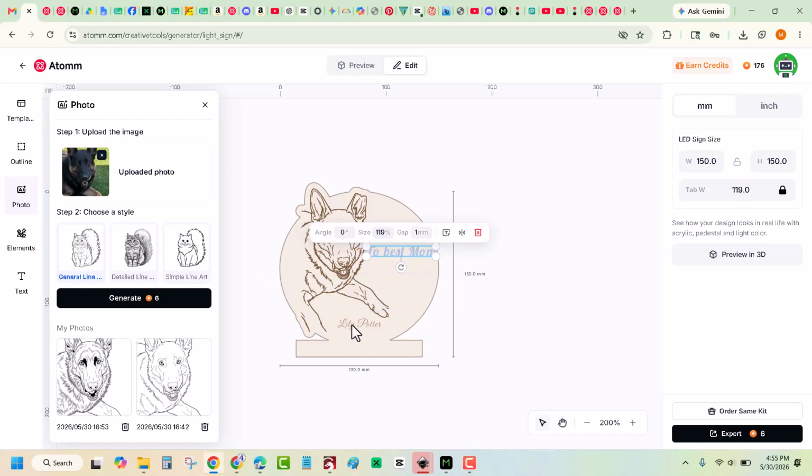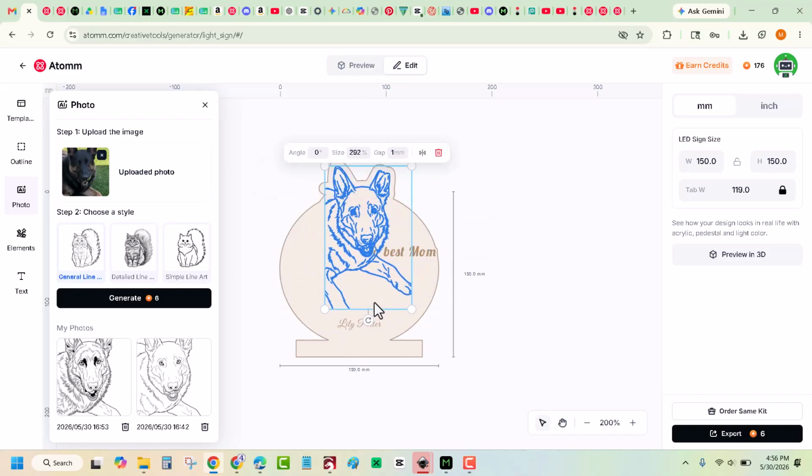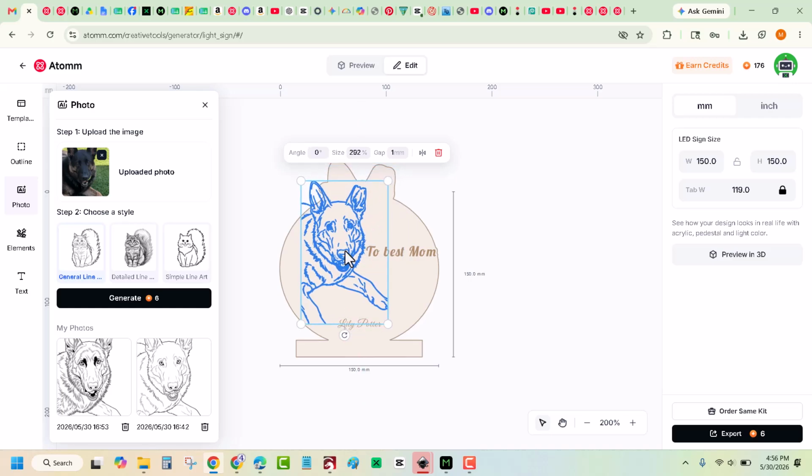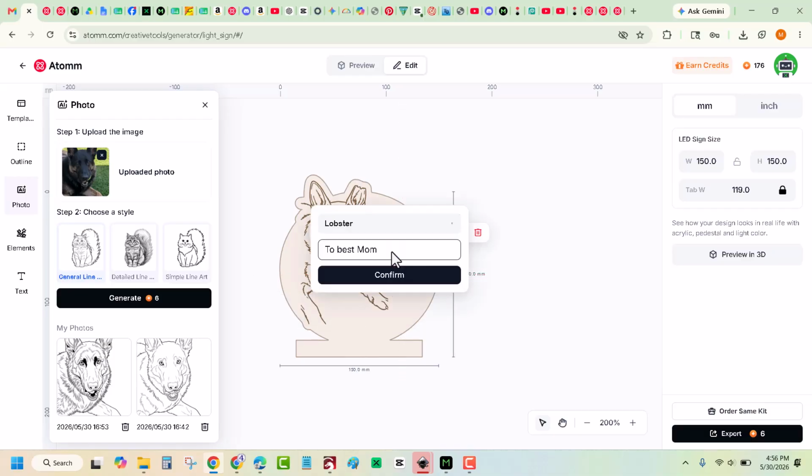So let me move the text around. I can do the same thing with that. Oops, I missed. So I will put that back. It'll readjust the outlines, get the text out of the way. And then I can double click on that text to change what it says.